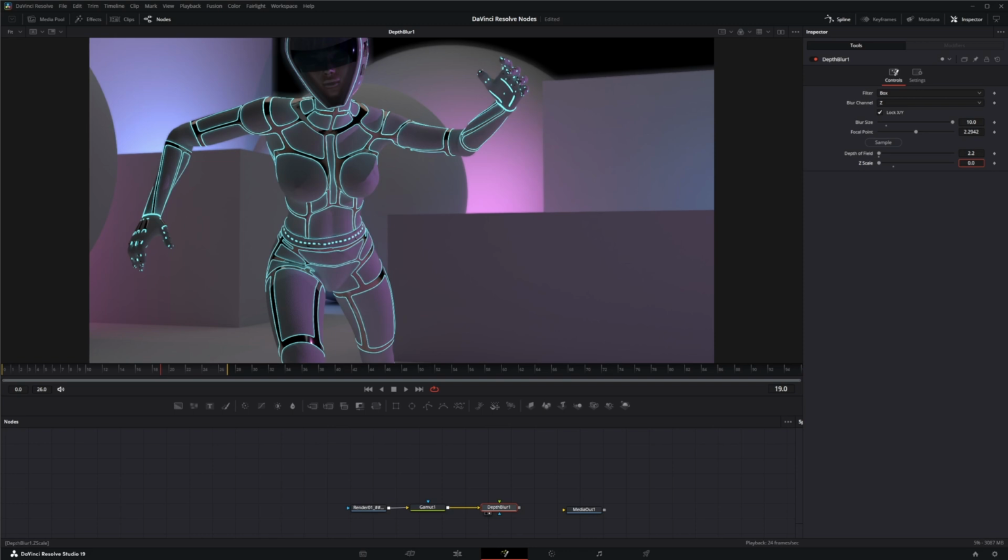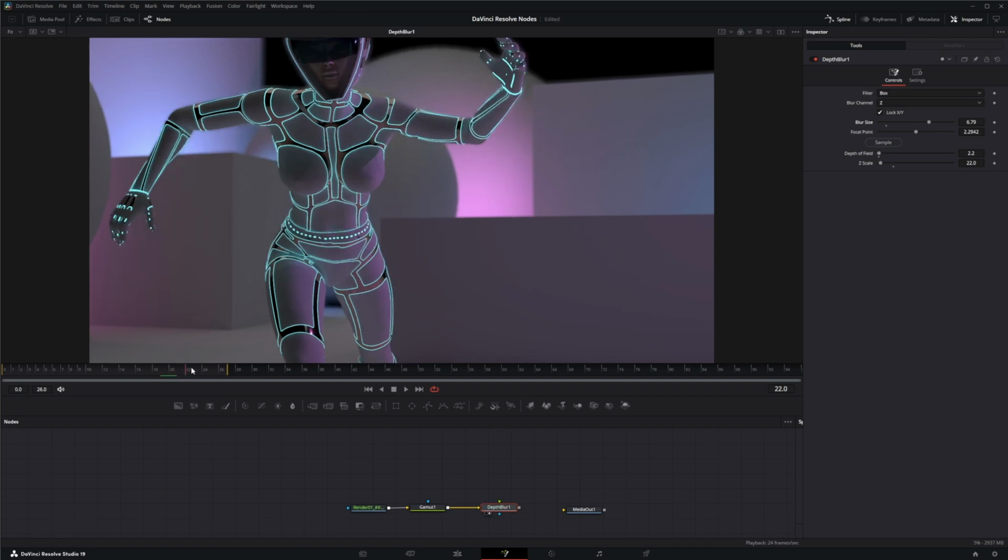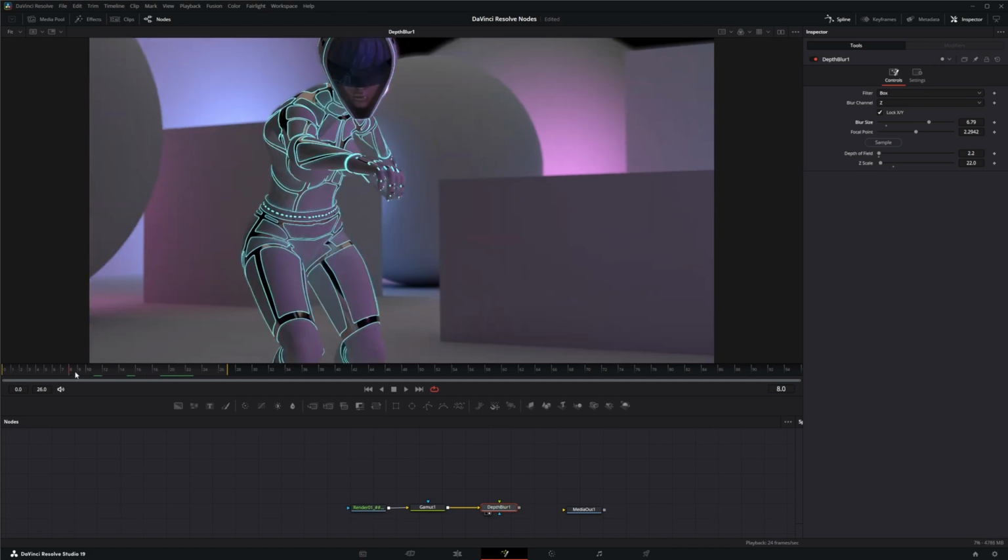But if I start bringing this down, you can see we can start looking for that sweet spot to bring everything else out of focus and leave her in focus. And then once you have that, you can start changing your blur size to get rid of some of that halation that's going on and find a nice level. So now we've got some depth of field.